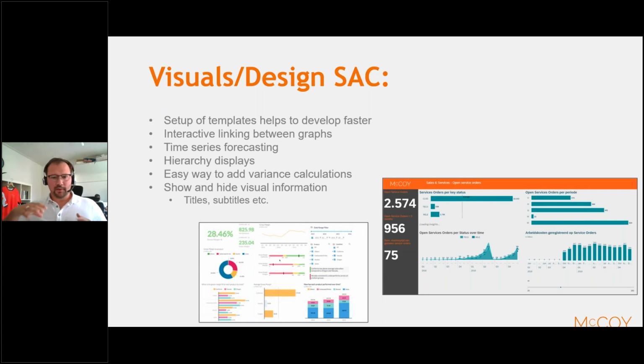So if you have different graphs, you can say, okay, if I click on the graph, what does it change in the rest of my data, to filter your data interactively between the graphs. And also multiple tabs in your storyline.